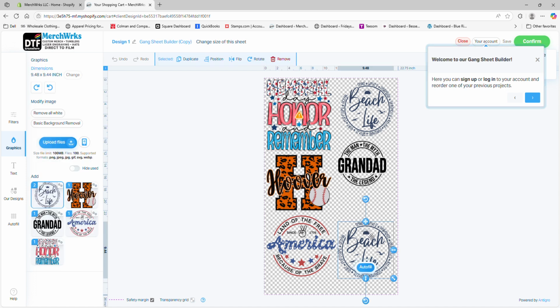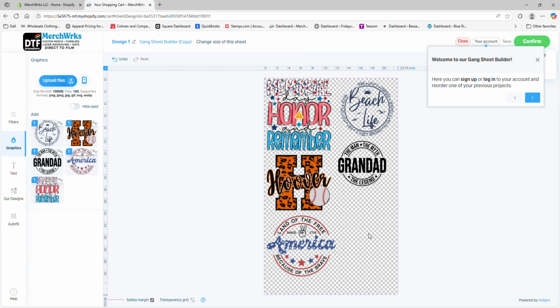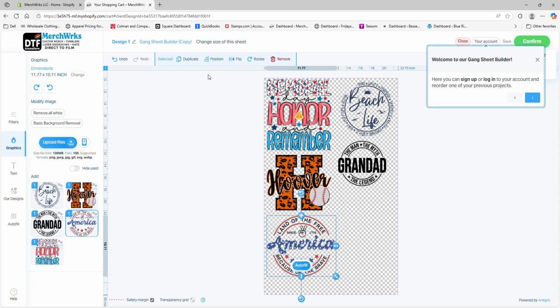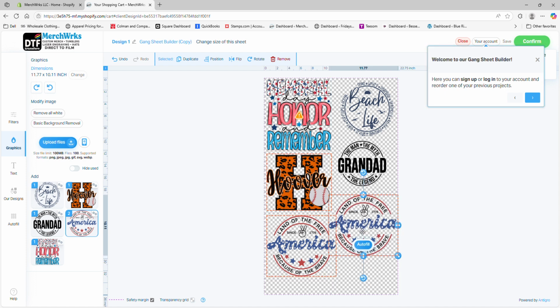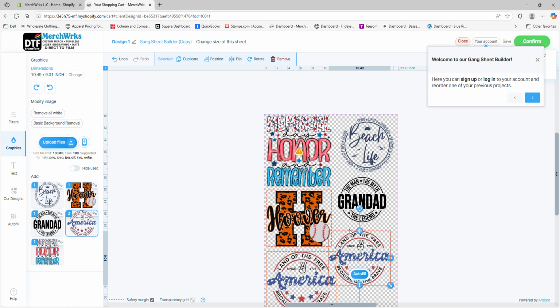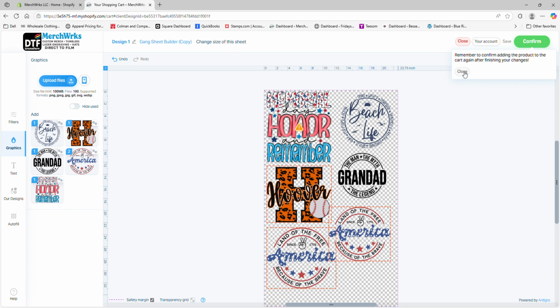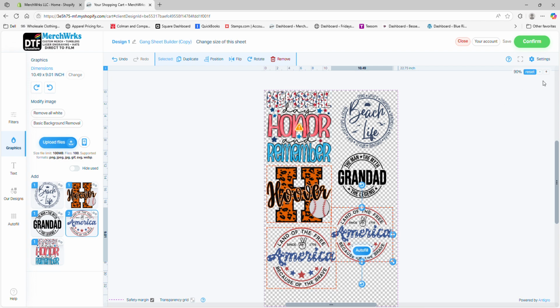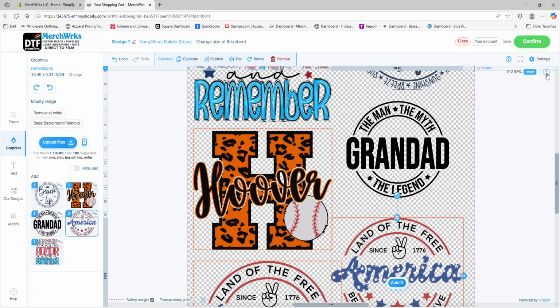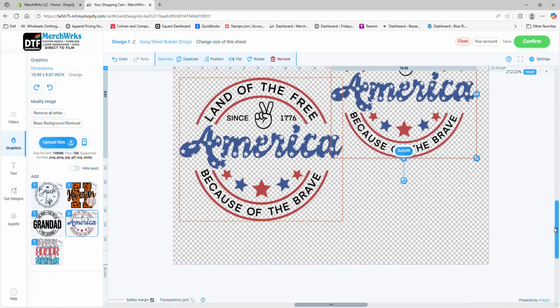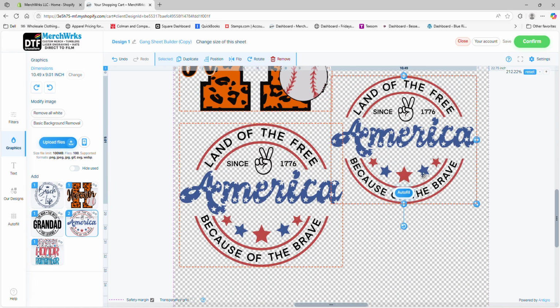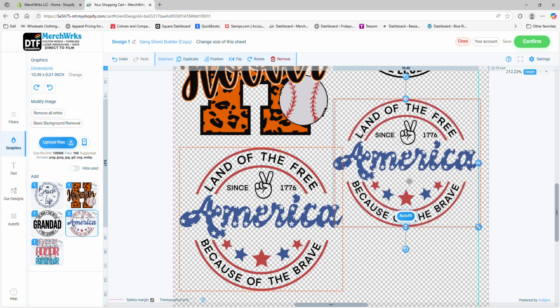And let's just say we want to delete this one. But we want to duplicate this one. Up here at the top is the duplicate. And we're going to make it a little bit smaller so it fits. Now over here on the right, close those out of the way. But over here on the right, you can zoom in so that you can really look at your designs.